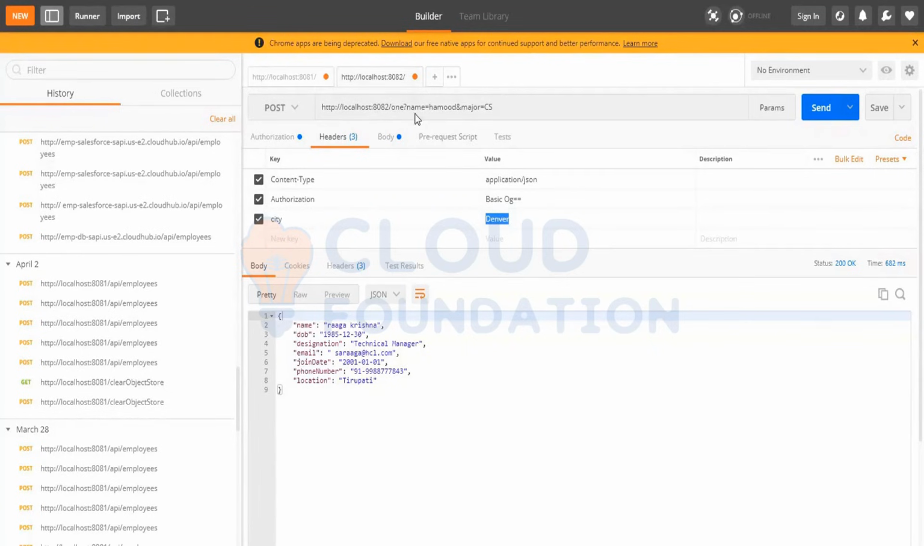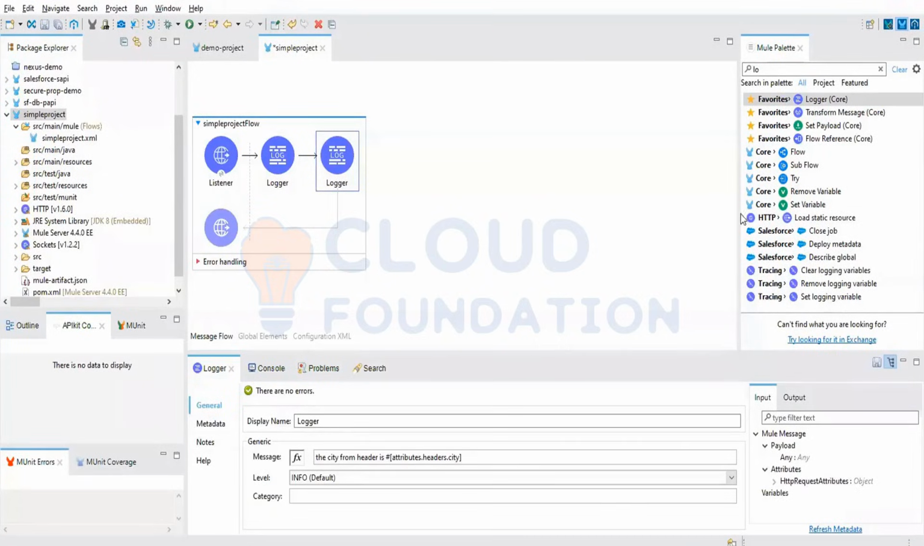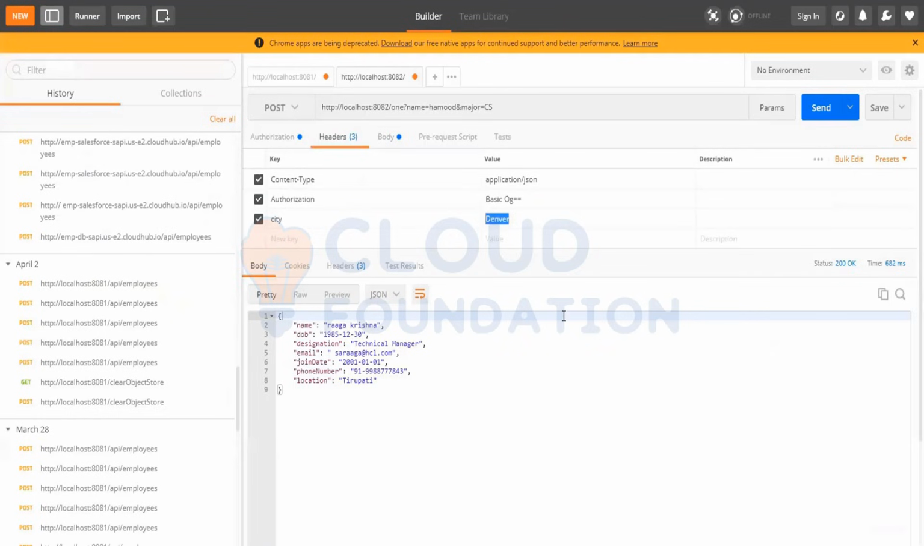Right? So these two are query parameters, name and major. Make sure I understand. In Postman, right now you are sending two types of headers, right? One is a standard header, like city, and the other one is a query parameter. I have the two pieces of information.